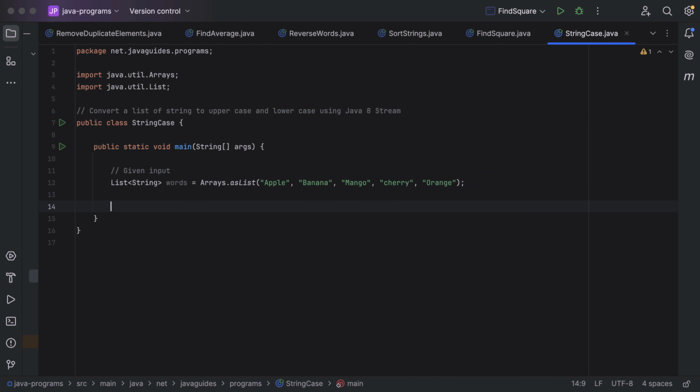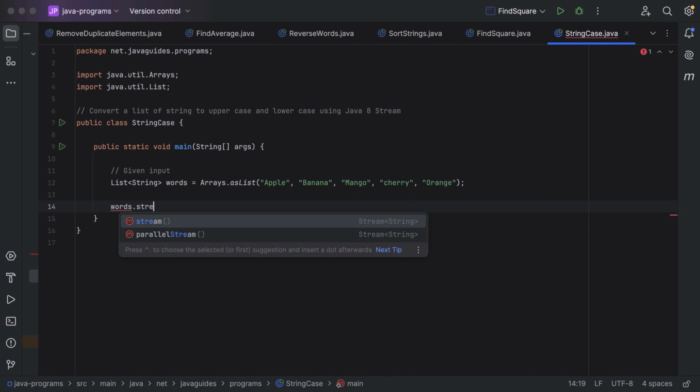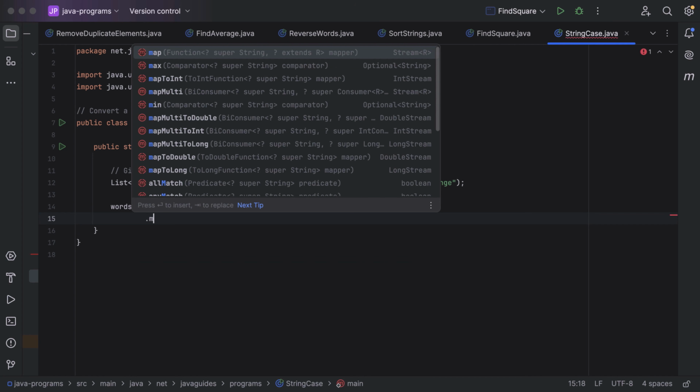So first we'll convert this list of strings to uppercase, and then later we'll see how to convert the same into lowercase. So here just call the list, that is words. It has a stream method. So this stream method creates a stream from this list. Next, stream has a map method. So we use this map method to map the string into uppercase. And notice here map method takes a functional interface as a parameter, and we have to use a lambda expression to implement this functional interface. So just call this map method.